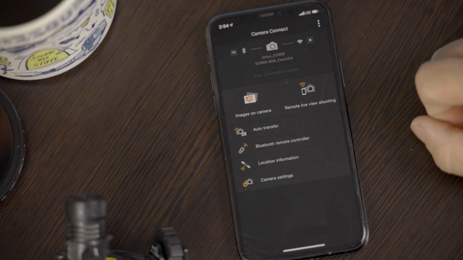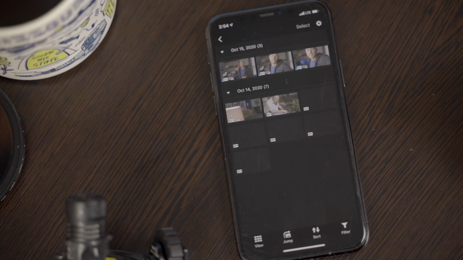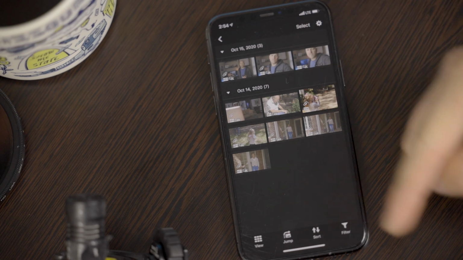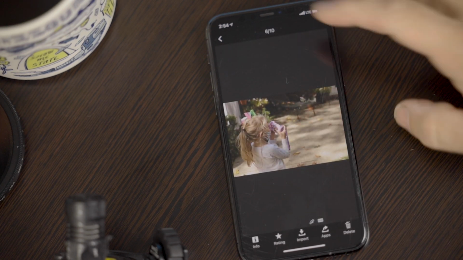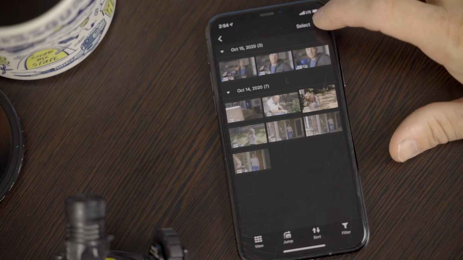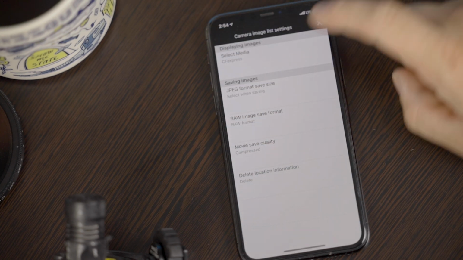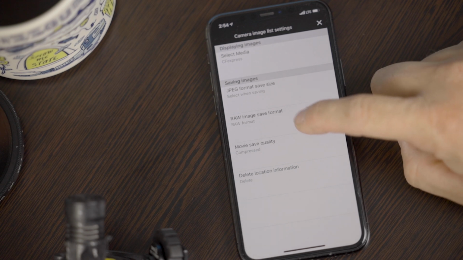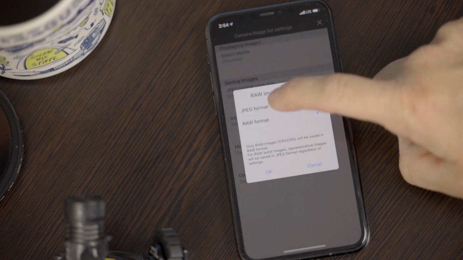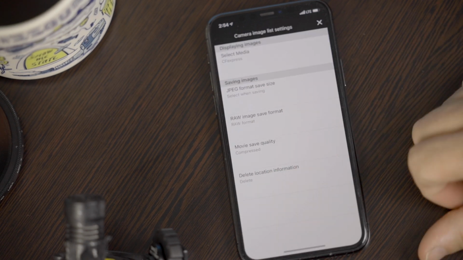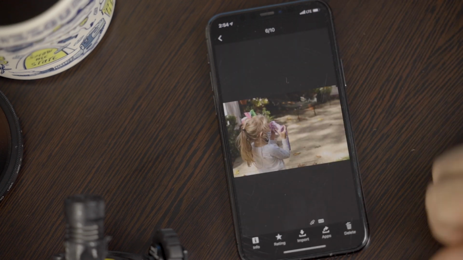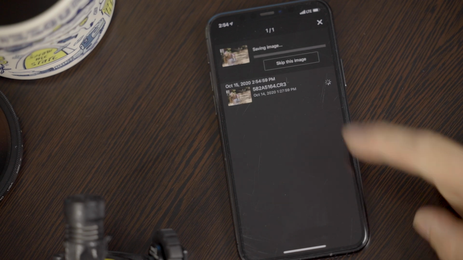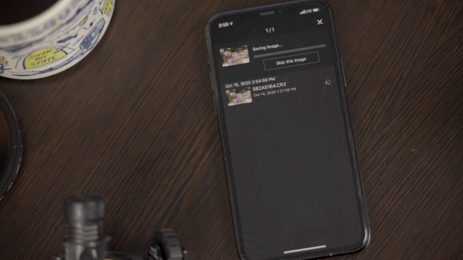Now, if you want to transfer some images, all you have to do is just look through them, and you can see here, we've got this image of my daughter taking a photo. First thing you want to do is hit on this little settings thing and make sure that raw image save format is on raw and not JPEG. And so then when it downloads it, we'll select this, you hit import, and it automatically saves this photo to my phone.